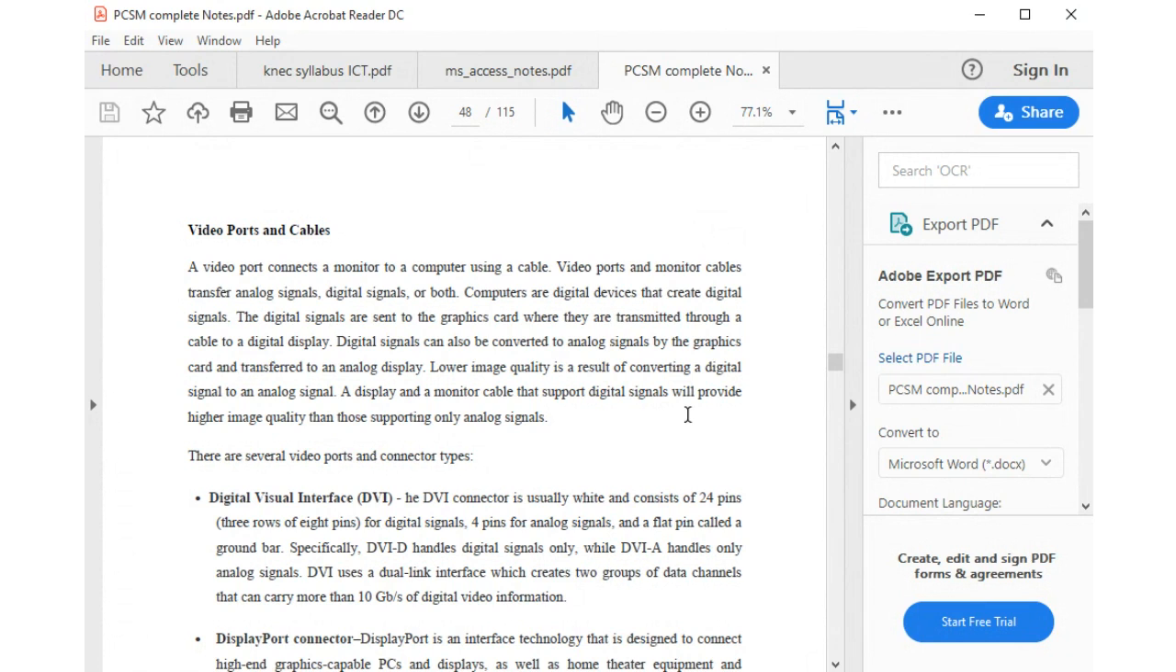Now, you find computers are digital devices that create digital signals. Now, what is a digital signal? Maybe someone can tell us. We have analog and digital signals. How can you distinguish between an analog and a digital signal?